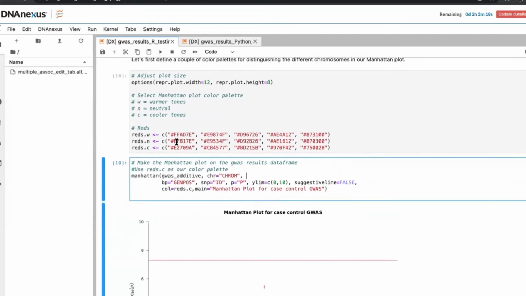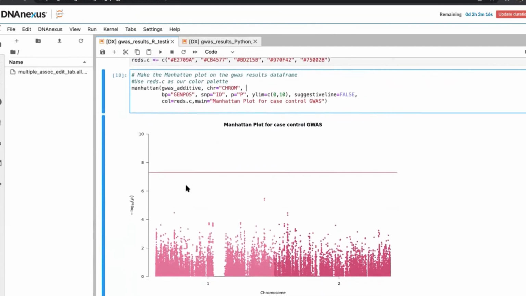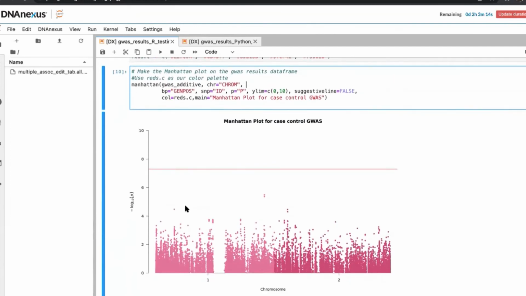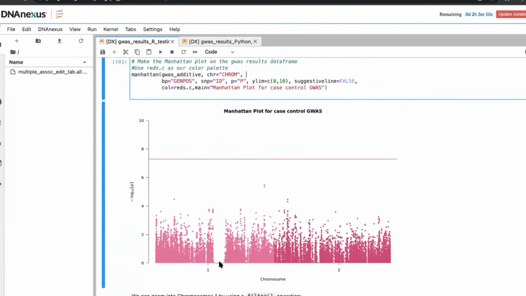If we generate that, I just pre-generated this to save us a little time. You can see that our results file only contains 2 chromosomes, but you can see that there is chromosome 1 here and then chromosome 2. They have slightly different coloring, so you can tell which p-values belong to which chromosome.